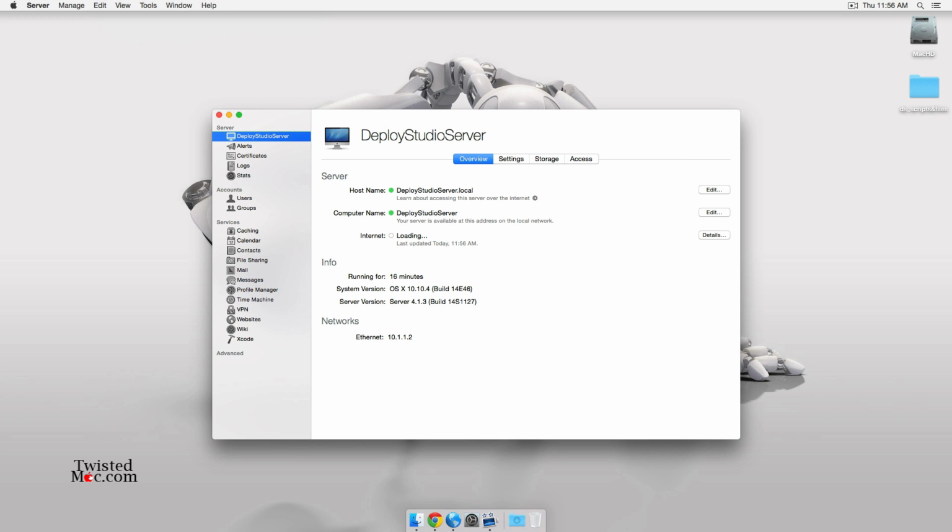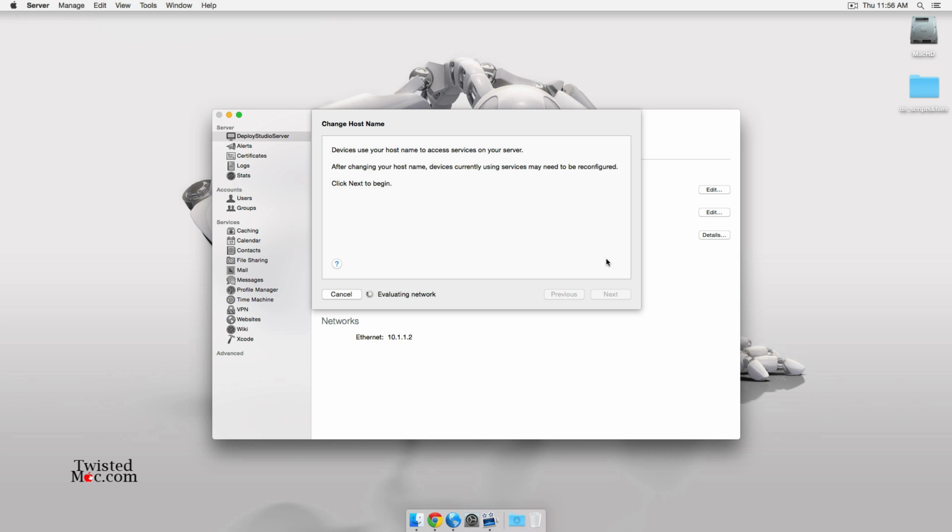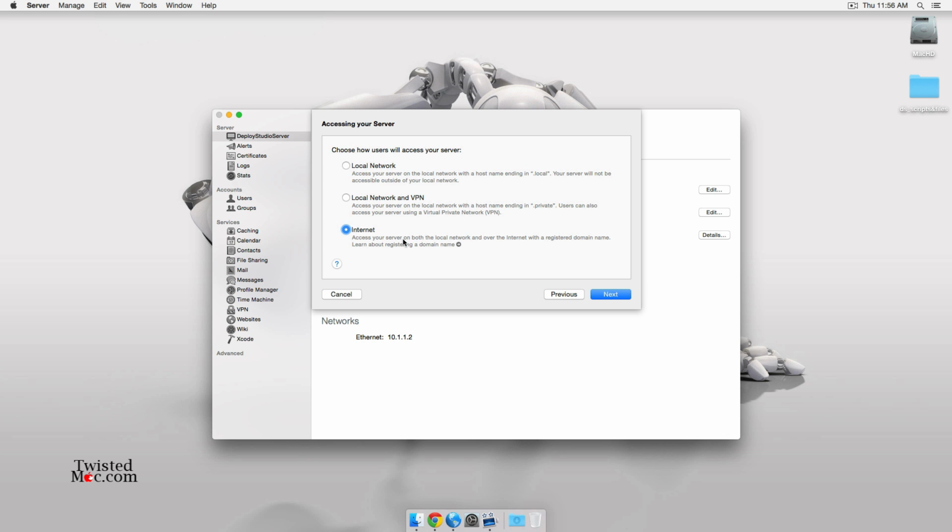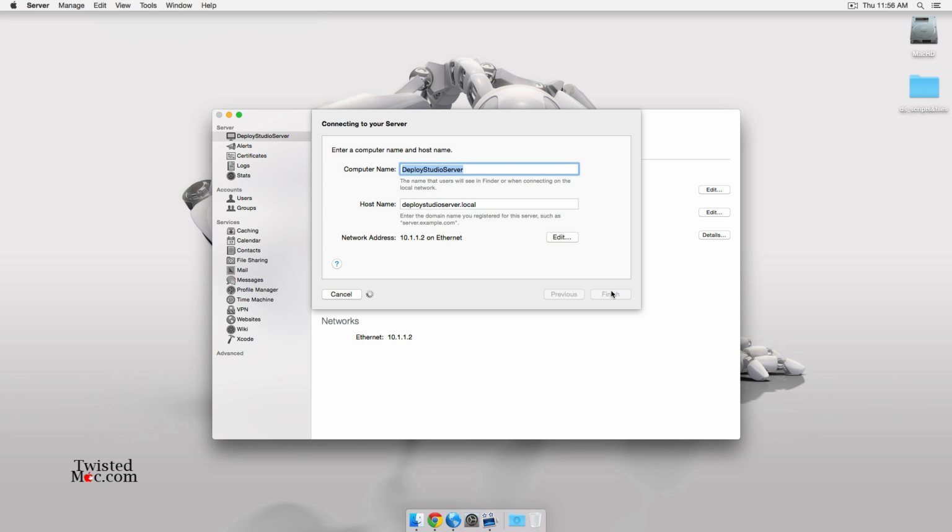Once the server application has been installed, the first thing I suggest is to go ahead and run hostname edit. This just tidies things up in case the IP address or the actual name of the computer has changed, and just gets everything in sync before we get everything going on the server. So let's go ahead and click next. Again, I'm running on a domain, so I'm just going to put it on the internet. So yes, it's called DeployStudio Server, and I'm just going to put in what the actual domain is, and it's picked up the correct address. So let's go ahead and finish this up.